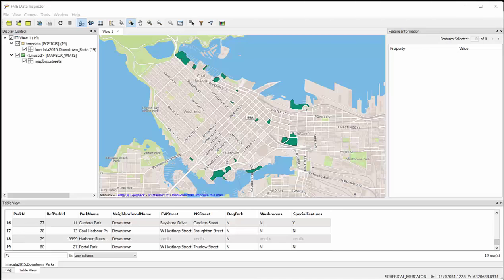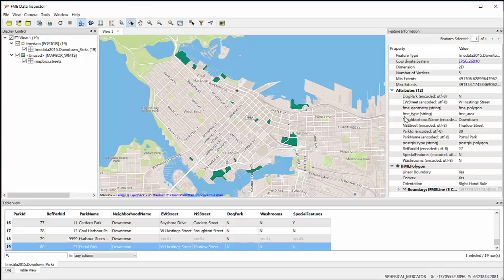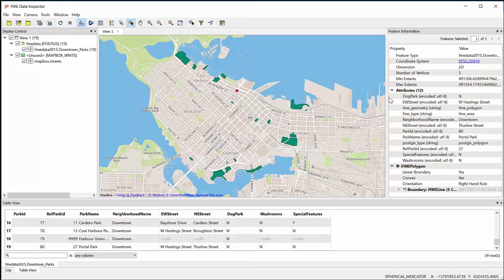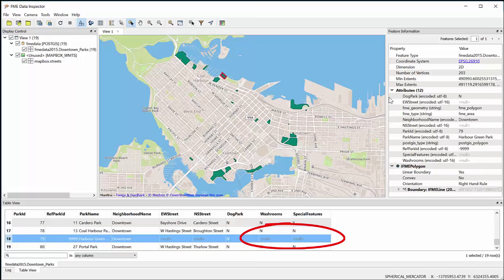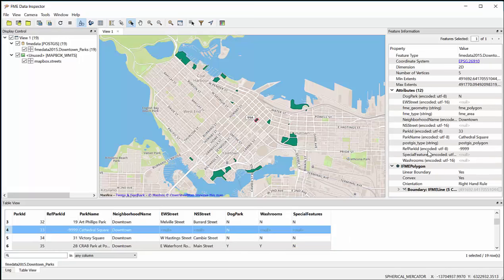Here is the PostGIS database table representing parks in the FME Data Inspector. A few changes need to be made to this data. Redevelopment is planned for Portal Park, so it will need to be deleted. A couple of other parks have been reassessed. Harbor Green Park needs to have its washrooms and special features fields updated from null to no, and the same goes for Cathedral Park.